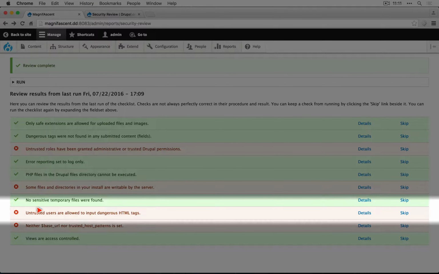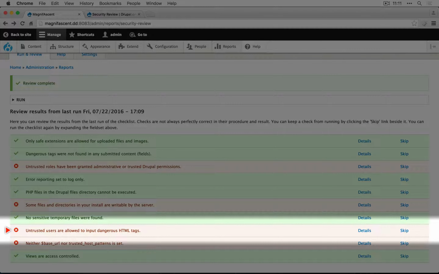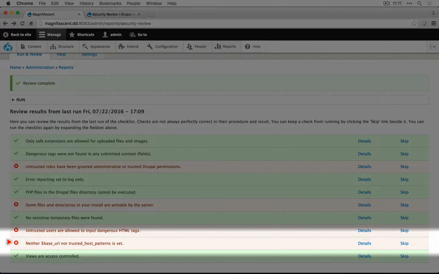And this is normally something that's in the domain of the developer. Another error is that untrusted users are allowed to input dangerous HTML tags. We're going to tackle this one last, so let's look at this last error here. Neither base URL nor trusted host patterns is set.